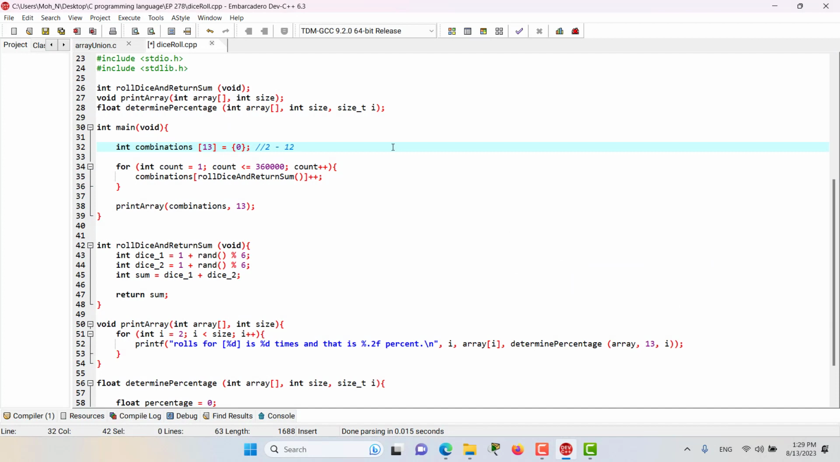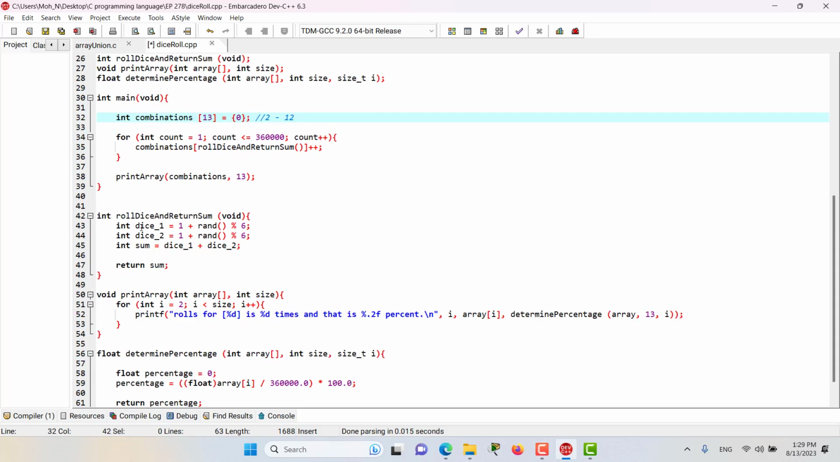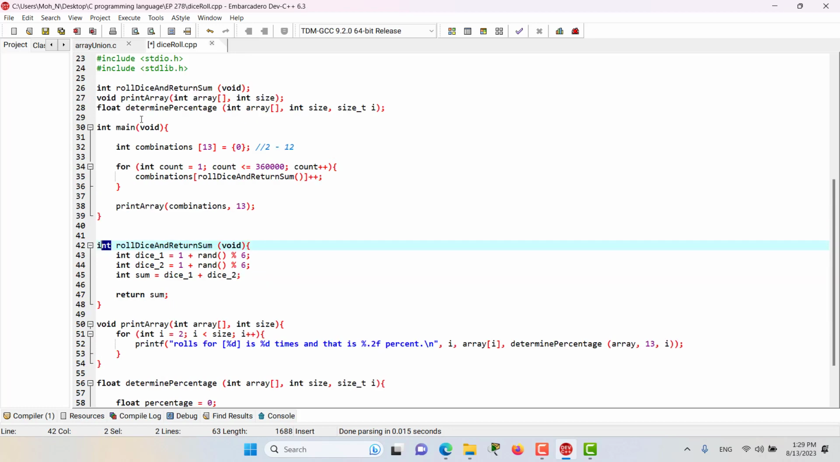Hello and welcome back, and this is the solution to the problem that we discussed. In this program we have these functions. The first function is roll dice and return sum. Let's go and see this function. This function is going to roll 1 die and roll another die, and we'll finally add the results of the rolls of these 2 dice into sum, and we'll return the sum as an integer.